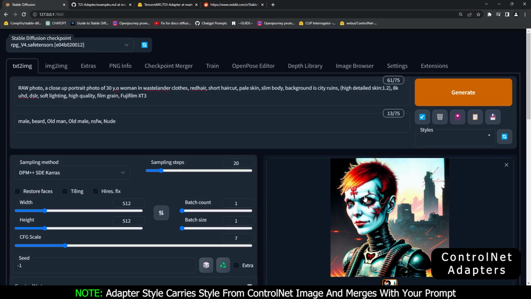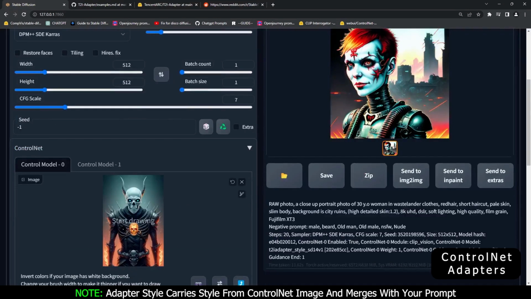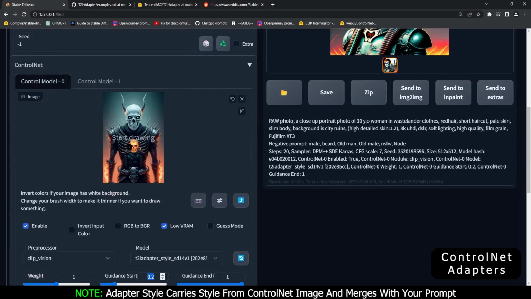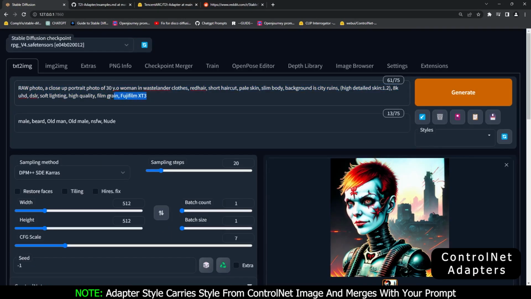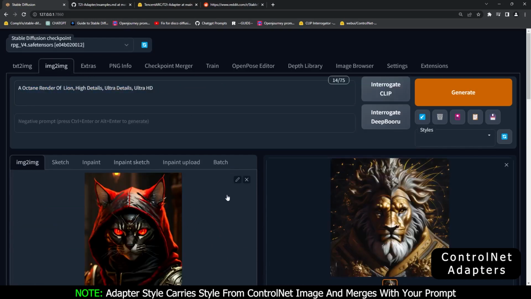If you have any style of image, then you can go on multiple styles as well, and you just need to upload the style image on the Controlnet model. And yes, definitely you can generate many images with different prompts as well. Similar to that, I was working on the image to image section as well. I will show you. This was the prompt that I was using, octane render of a lion, high details, ultra realistic, and that's the only thing that I was using on the prompt.